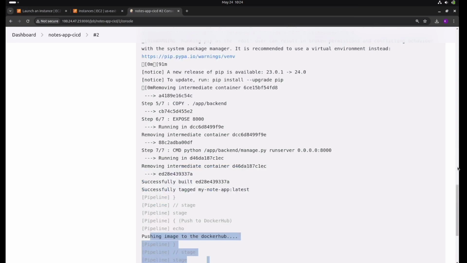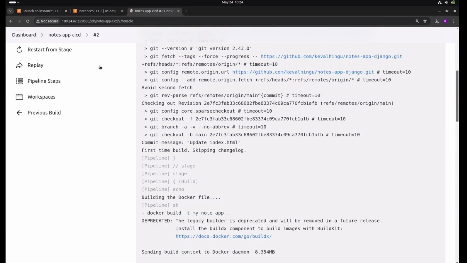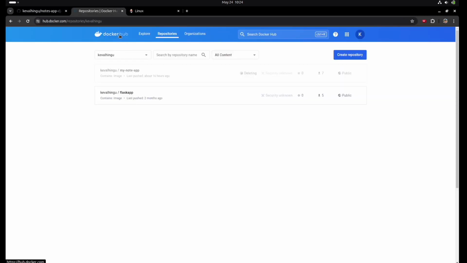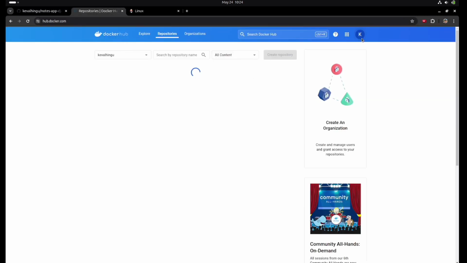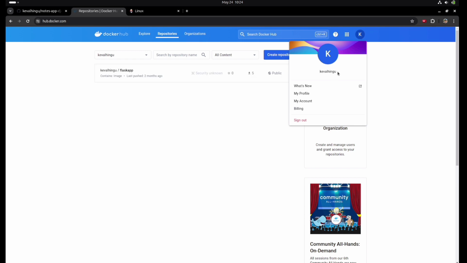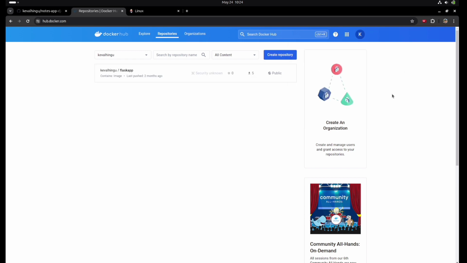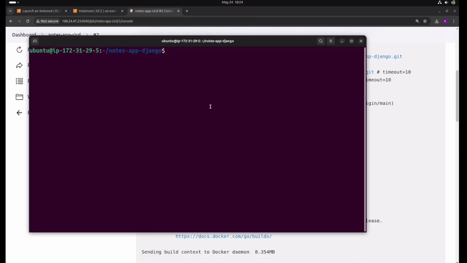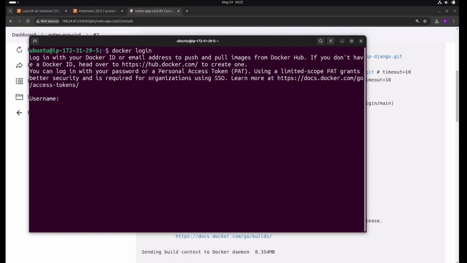Okay, so now we are going to push it to Docker Hub. For that I have to log into my Docker Hub. This is my Docker Hub. I have logged in, and what is my user ID? Kevalingu. I will be using it, so remember this. Now back on the terminal, run this docker login. So you can see the username. I have shown you the username Kevalingu, and the password I will not tell you.